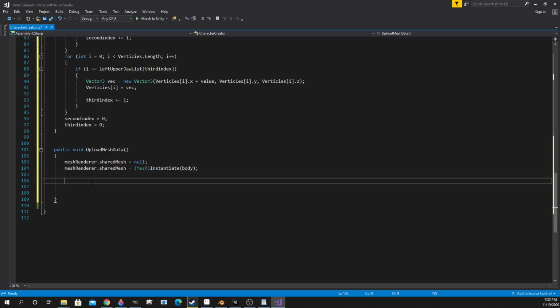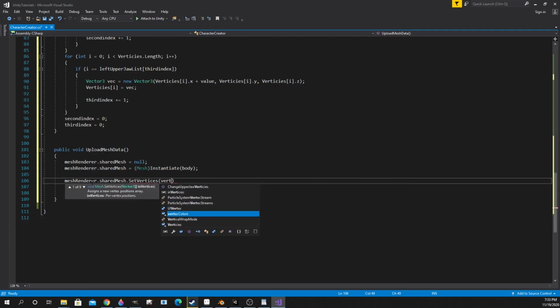And then we're going to set our current resetted mesh. Shared mesh, and we're going to set the vertices to our vertices that we edited in our previous function. So we're just going to call it vertices.